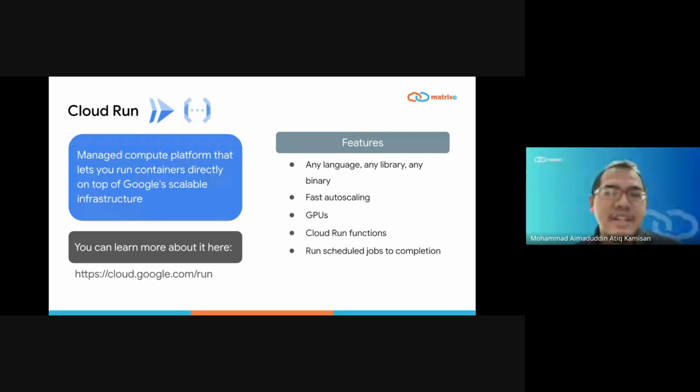Cloud Run can run in any language. If you are familiar with Python, like me, you can run it in Python, or you can run it in JavaScript, like Node, or Ruby, any kind of language that you know. You can also run any library. Let's say you want to install packages, if you are a data analyst, maybe you want to use pandas or other packages. You can also include those packages inside Cloud Run.